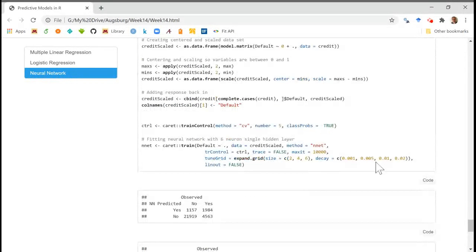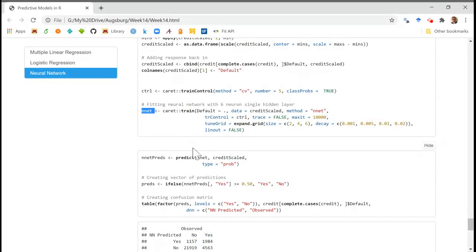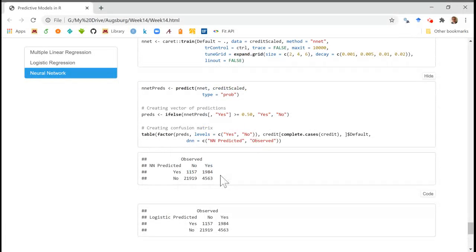So there are lots of different tuning parameters here. And this is how many iterations the optimization algorithm gets until it converges. So we fit this model, store it in here, and then we can just get predicted values, just like a logistic model.